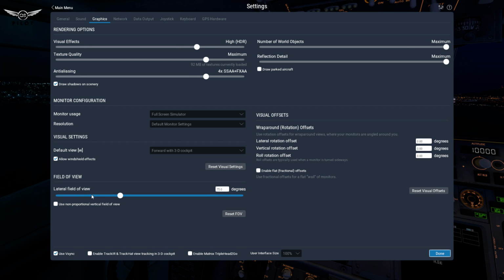Lateral field of view, again, this is something you remember from X-Plane 10. Now, again, here you have number of world objects. Now, if you recall, in X-Plane 10, we had several of these, right?